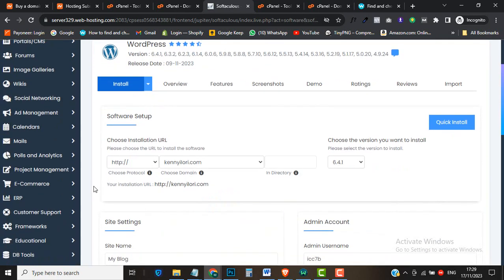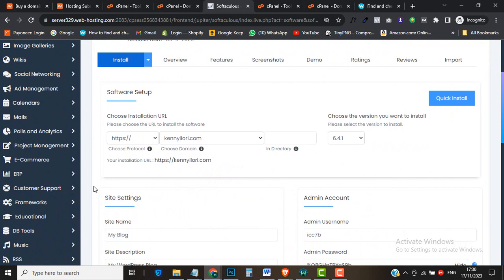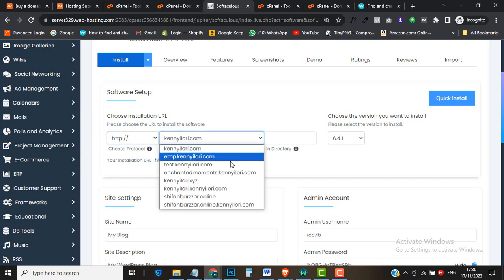So now we need to choose a protocol for our website. It is already at HTTPS, so let's select HTTP because we don't have an SSL for this website yet. So let's select HTTP. Now in this drop down section here, you should be able to find the subdomain that you just created. So this is my main domain. So let's look for the subdomain.